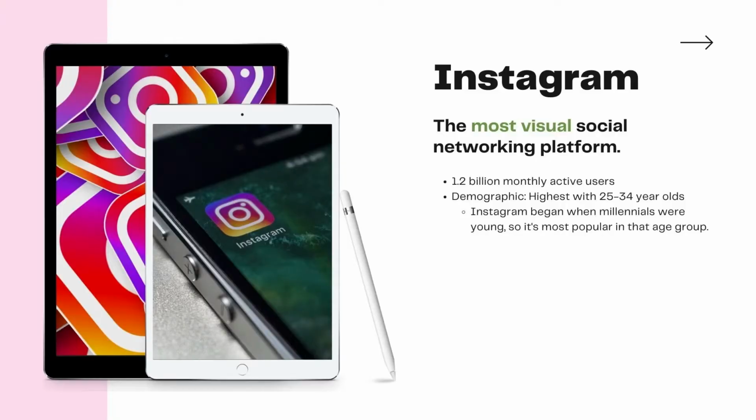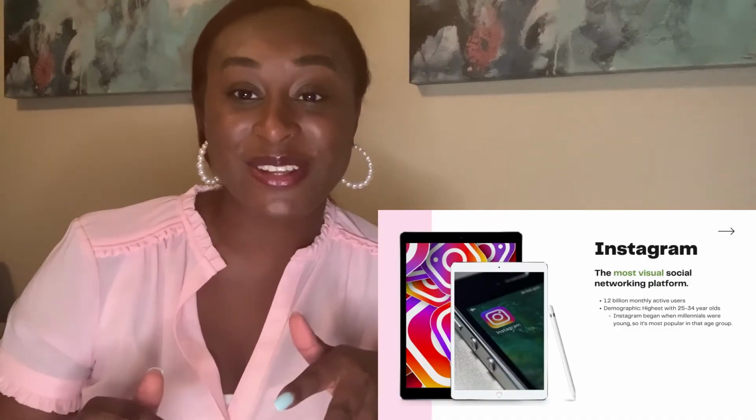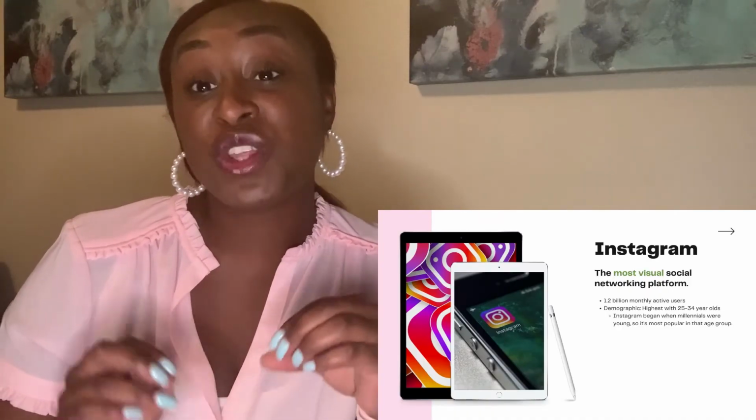And now we'll move on to Instagram. Like Facebook was the most broad, Instagram is the most visual. This social media platform has 1.2 billion monthly active users. The demographic of this social media site is highest with 25 to 34-year-olds. And this is the millennial ages, sort of. It's millennials with a little bit of Gen Z on the end there.